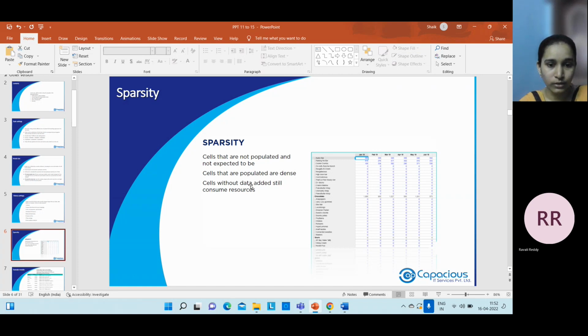As I said, cells without data added to a list consume resources. Cells which are populated can be considered dense cells. The cells where data has not been populated can be considered sparse cells. Let me create an example for this.